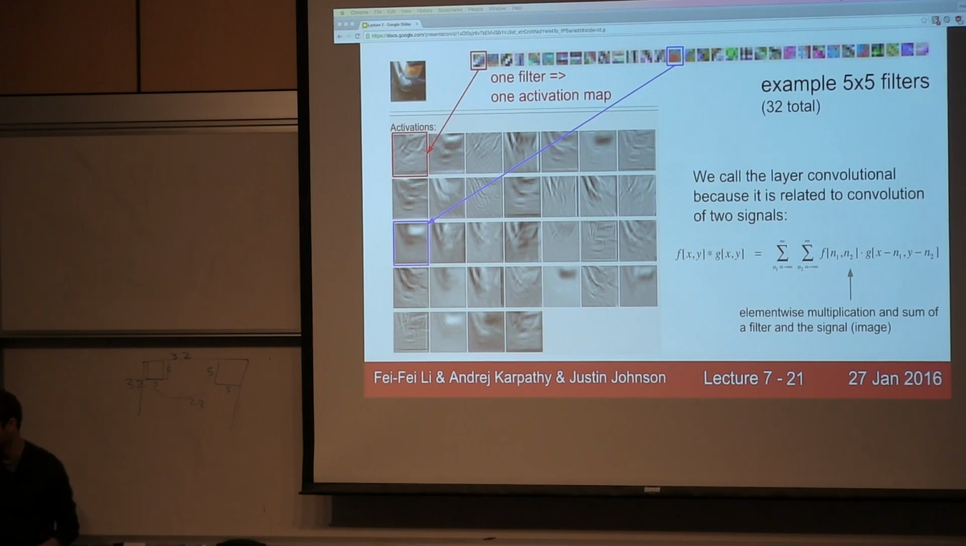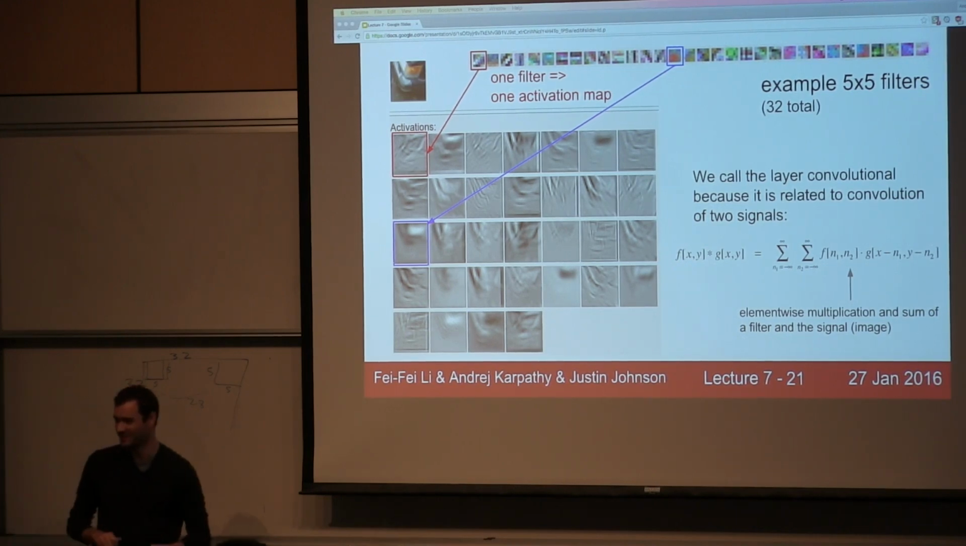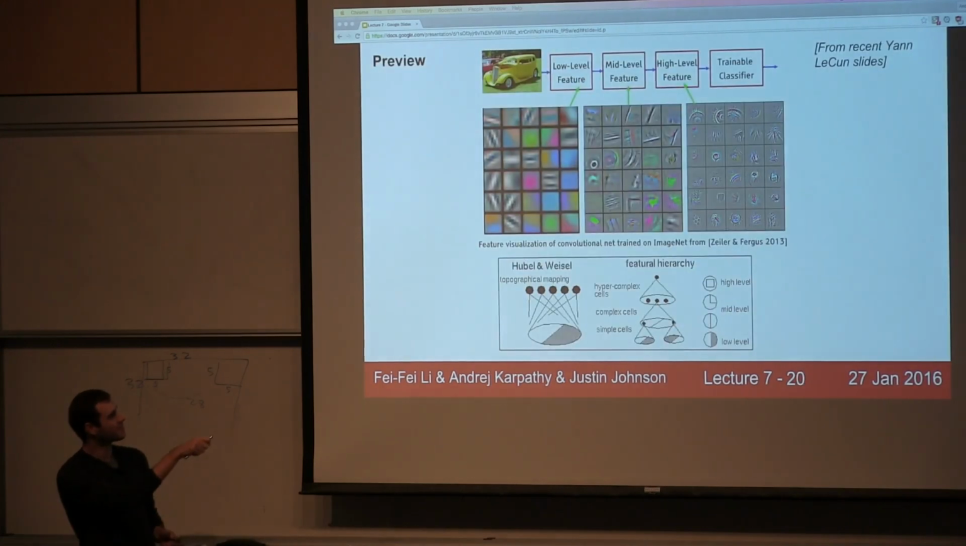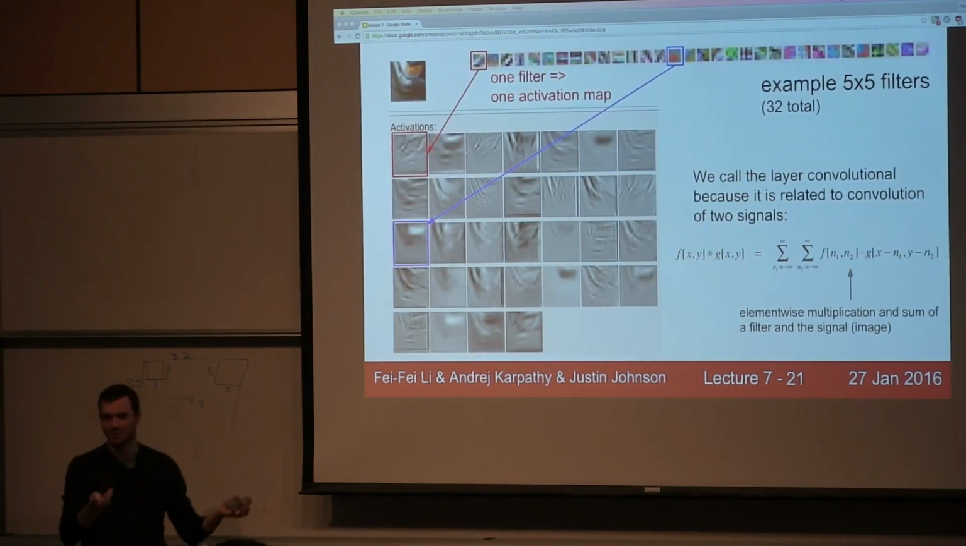Go ahead. How do we choose the number of filters? That's a great question for a few slides from now, so we're going to go into that. But I'm trying to see if the basic operation makes sense.